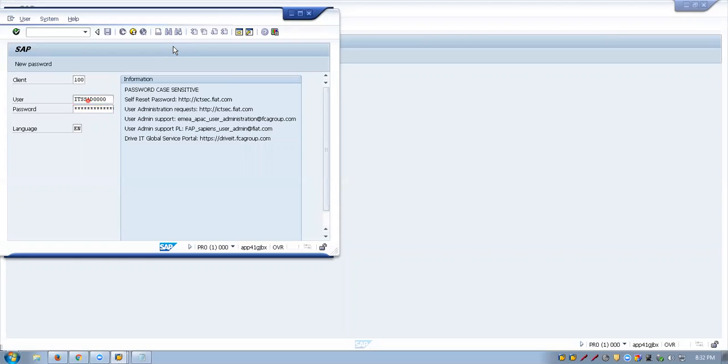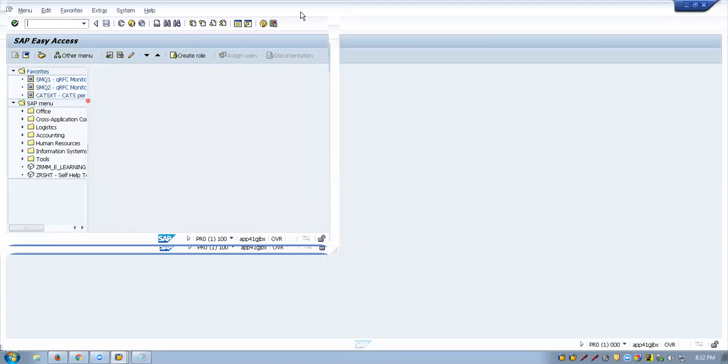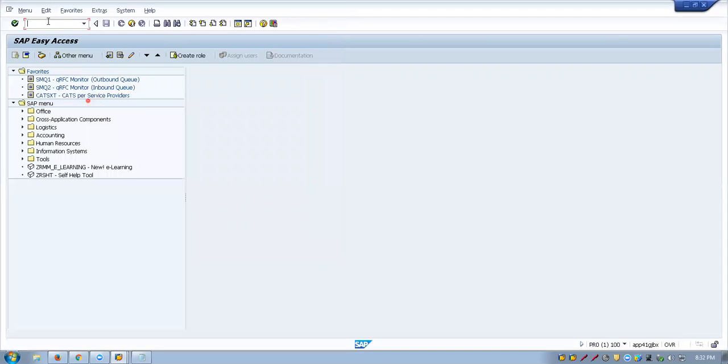And I'm giving the password for this, okay? So we are logged into the SAP system. Now, if you are logged into the SAP system, we can give an SAP transaction like SM50. The transaction I am using is SM50.